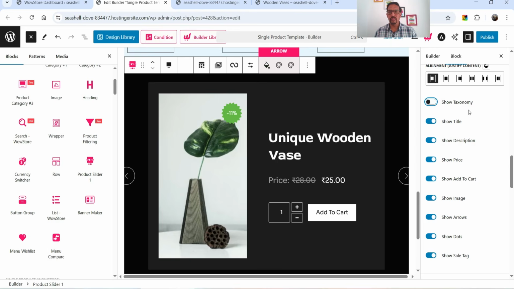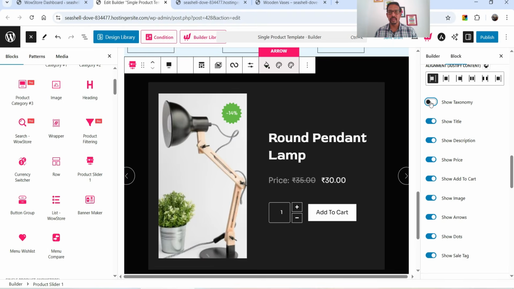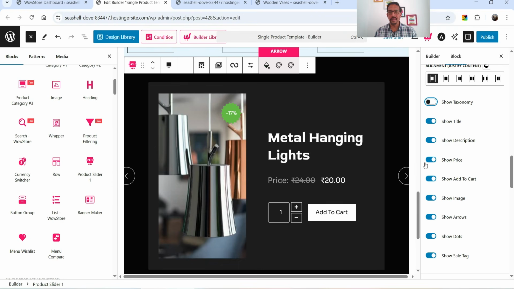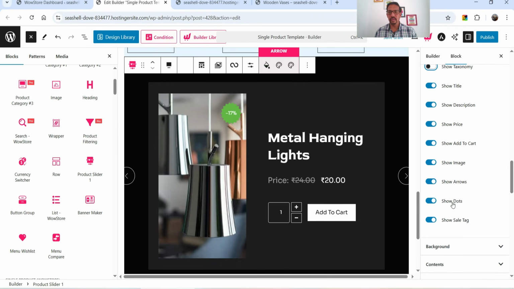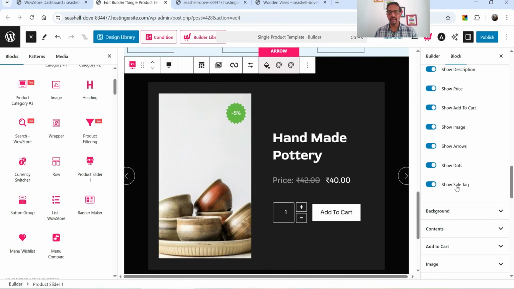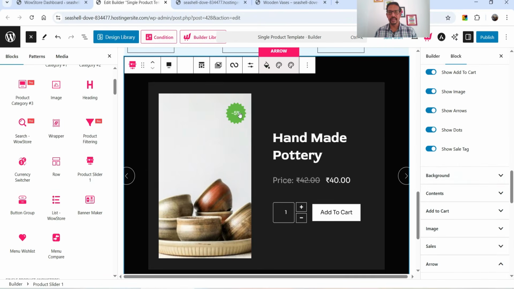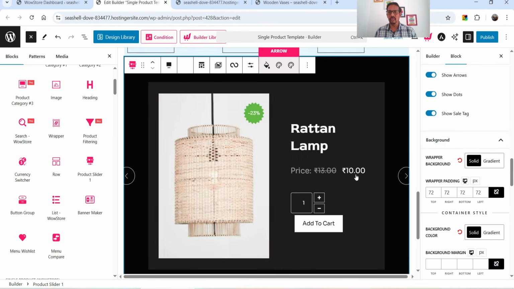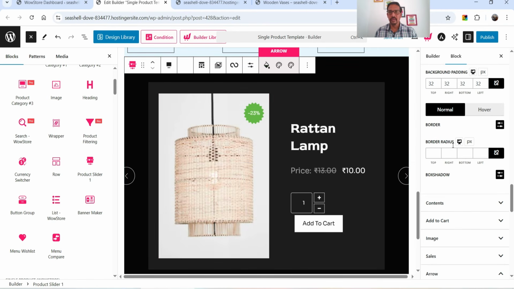Let's say I do not want taxonomy. So if I disable it, you will see taxonomy is gone. Show product description. Then we have price, add to cart, image, dots, show sale tag. You will see the sale tag here. Background, you can also change the background color. Currently it is set to black color. You can change it and customize it according to your requirement.